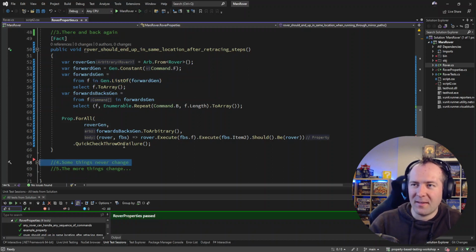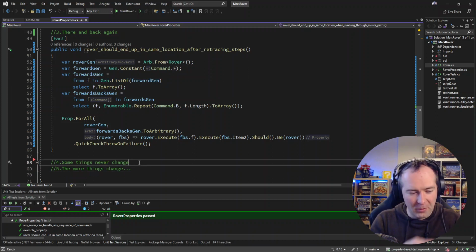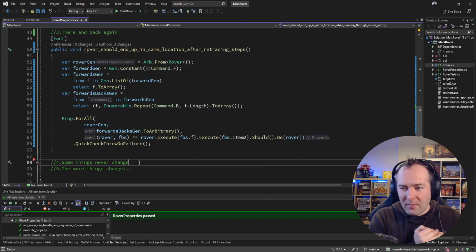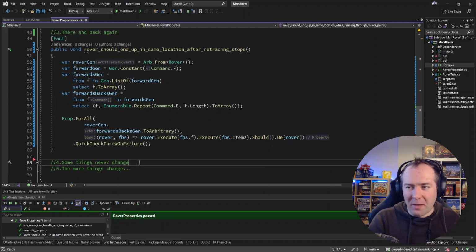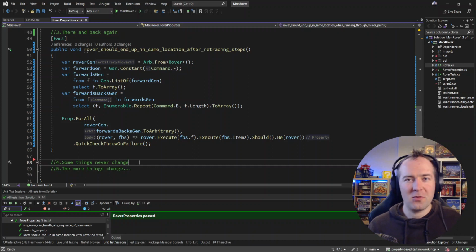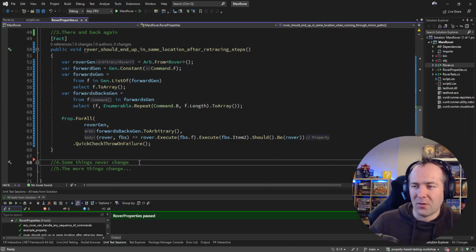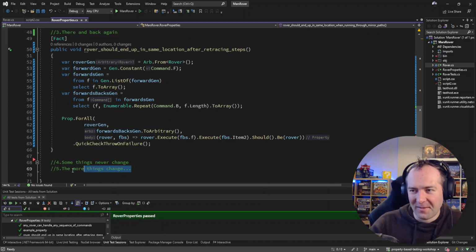So the property I would like you to take a look at is moving forwards or backward. Any amount of forward-backward commands should not change the rover orientation. So have fun with that, and we'll take a look together at number 5 here.